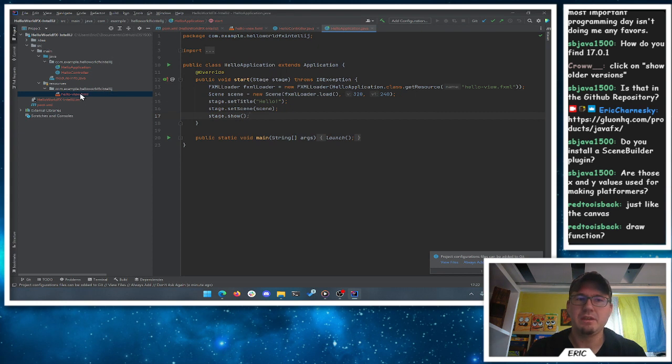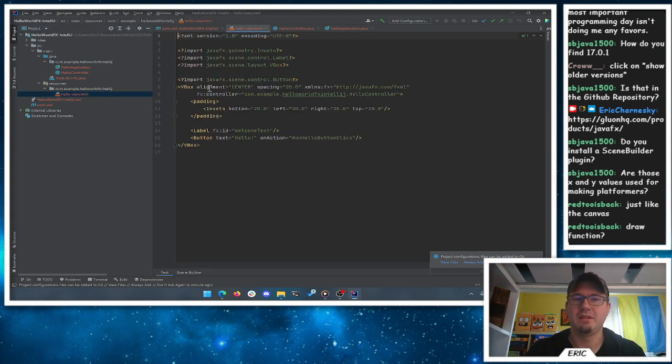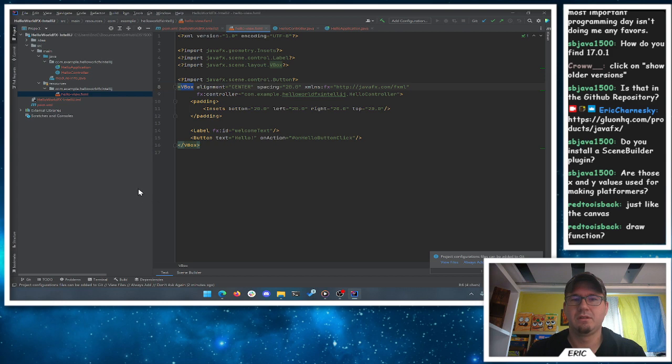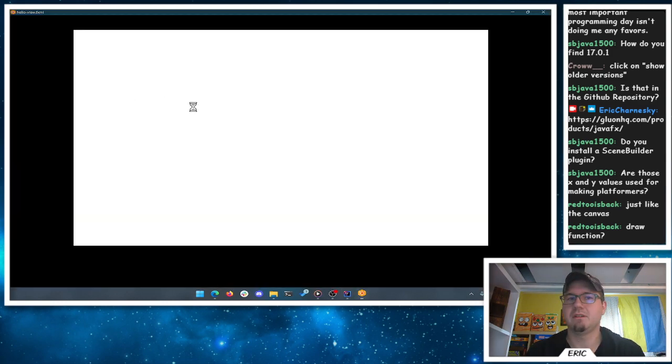But again, the file it gives us here is a VBox. It's not an anchor pane. So it's not really what we want. We haven't really talked about what that does for us yet, but it doesn't do what we want it to do. Okay, so I'm going to right-click and say I want to open this one. Where's my open in Scenebuilder option? It'll launch out this one here in Scenebuilder, and we want to change the VBox here.